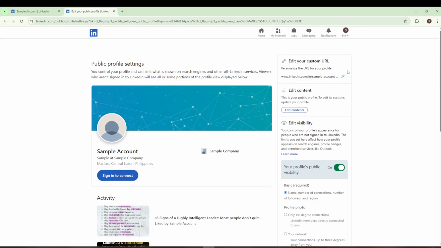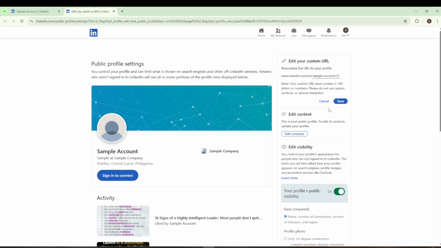On this new page, you'll need to look to the right-hand side where there's an option that says Edit Your Custom URL. Next to this option, you'll find another pencil icon. Click on it, and a text field will appear where you can type in your desired username. This is a great opportunity to choose something simple, professional, and easy to remember. Ideally, your full name or a variation that aligns well with your personal brand.